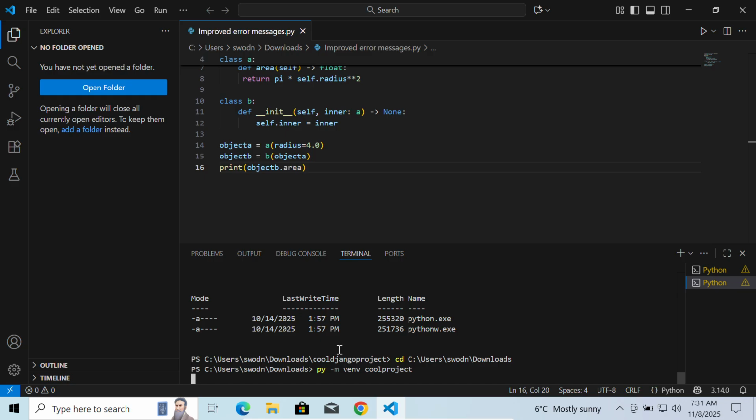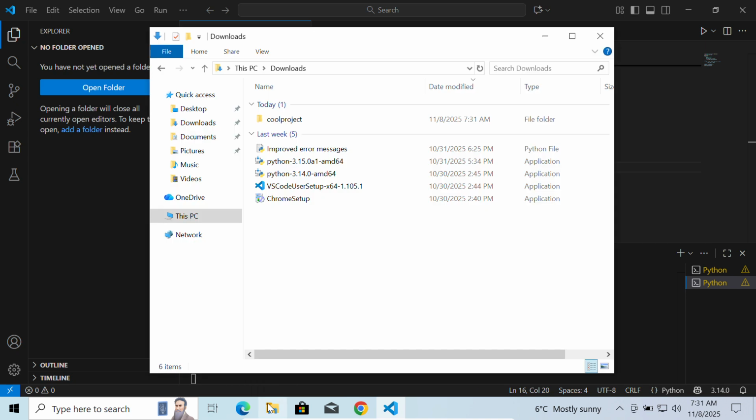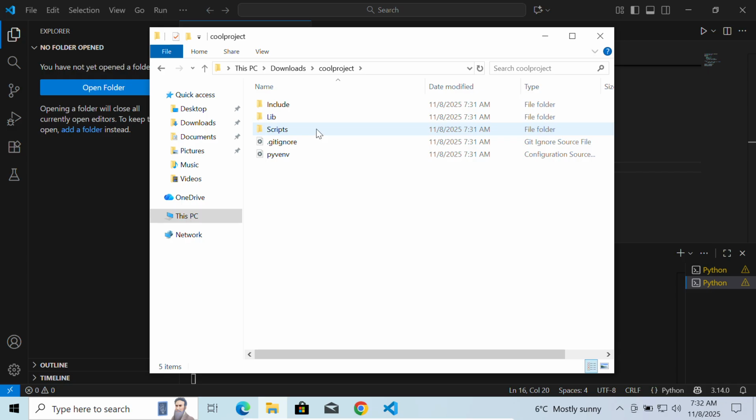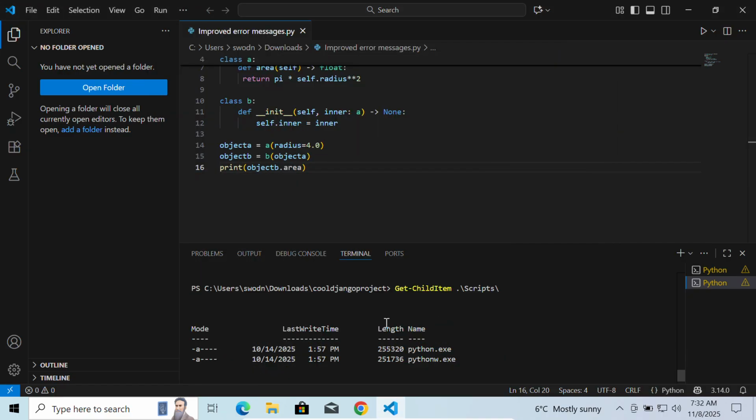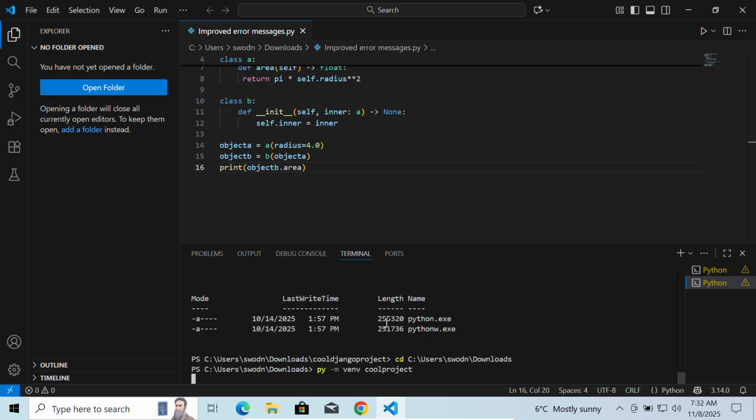So let's wait for it to do its stuff. And let's check it out. What is it doing? Okay. Let's go into the scripts. It still does not have the file. Maybe I should wait for it to do its stuff. Okay. Let's wait and see what happens.